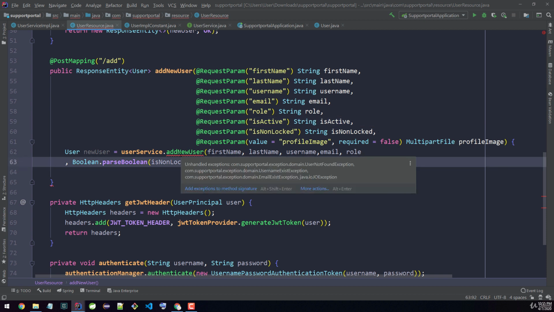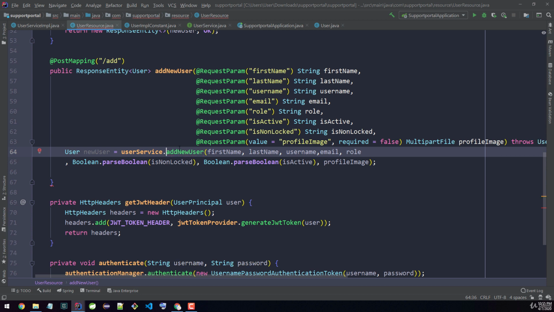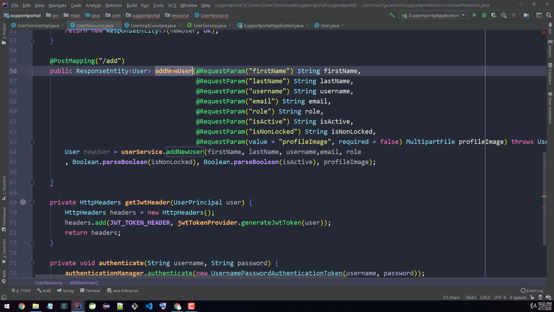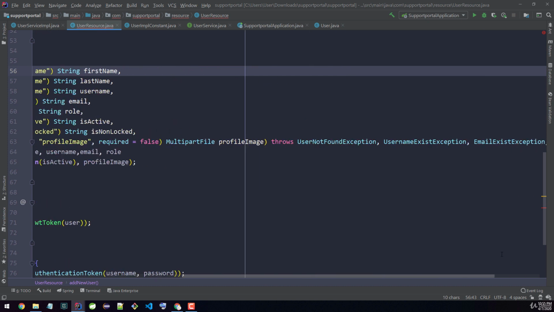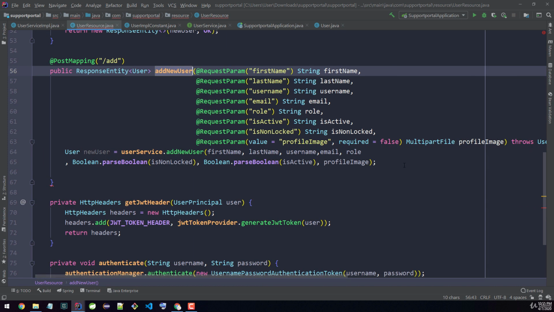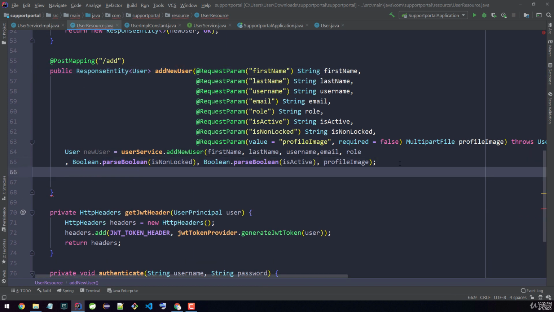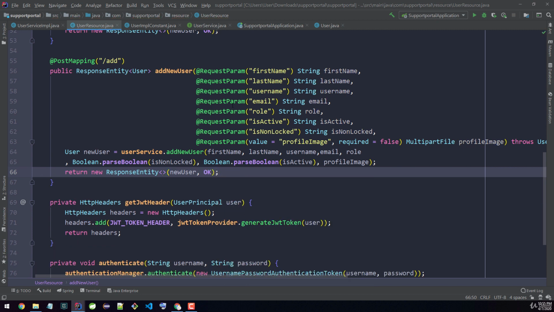And we're getting this error here because we have to add the exception that this method add new user throws on this method as well. As you can see, now we have all the exceptions. So now that we have this request, if everything is successful and we didn't have any errors, then we can just go ahead and return a new response entity. And then we're going to pass in the new user as the body of the response, and we pass in OK as the HTTP response code, just like that.